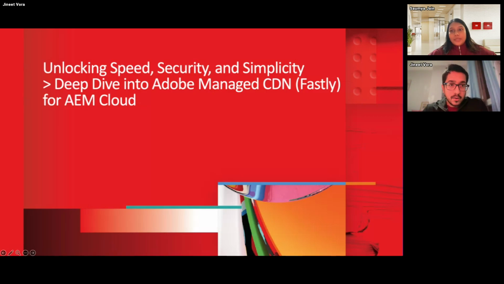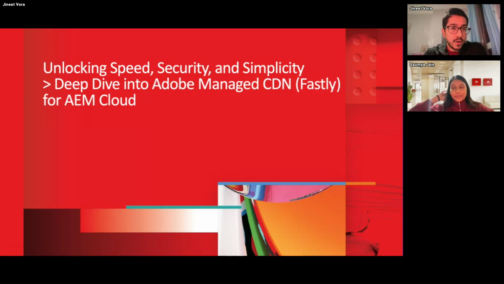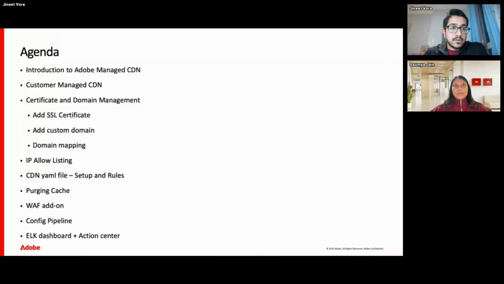Thank you. Okay. So without further waiting, let's get into the session today. So here's the agenda, what we'll be covering. We'll start with the fundamentals of Adobe Managed CDN, like what it is, how it works. Then we'll briefly talk about customer managed CDN, when you might bring your own CDN and the implications of bringing your customer managed CDN. We'll talk about certificate and domain management, like how to set up SSL, custom domains, and domain mapping.